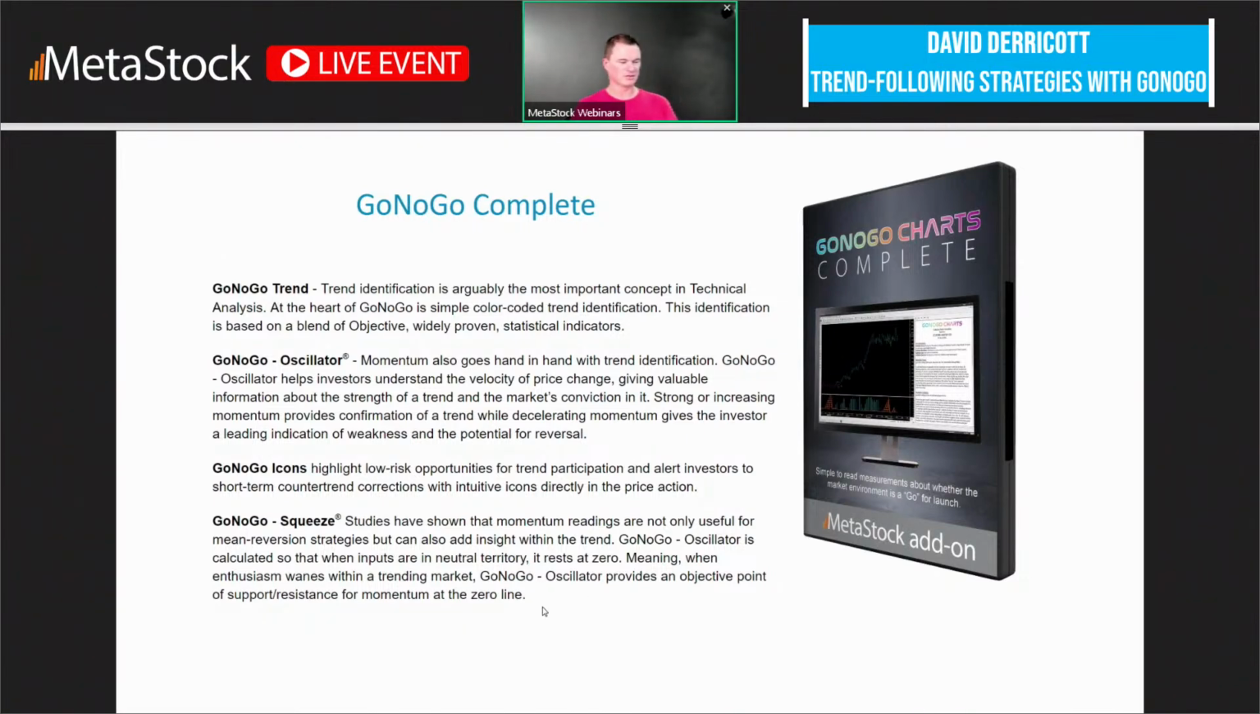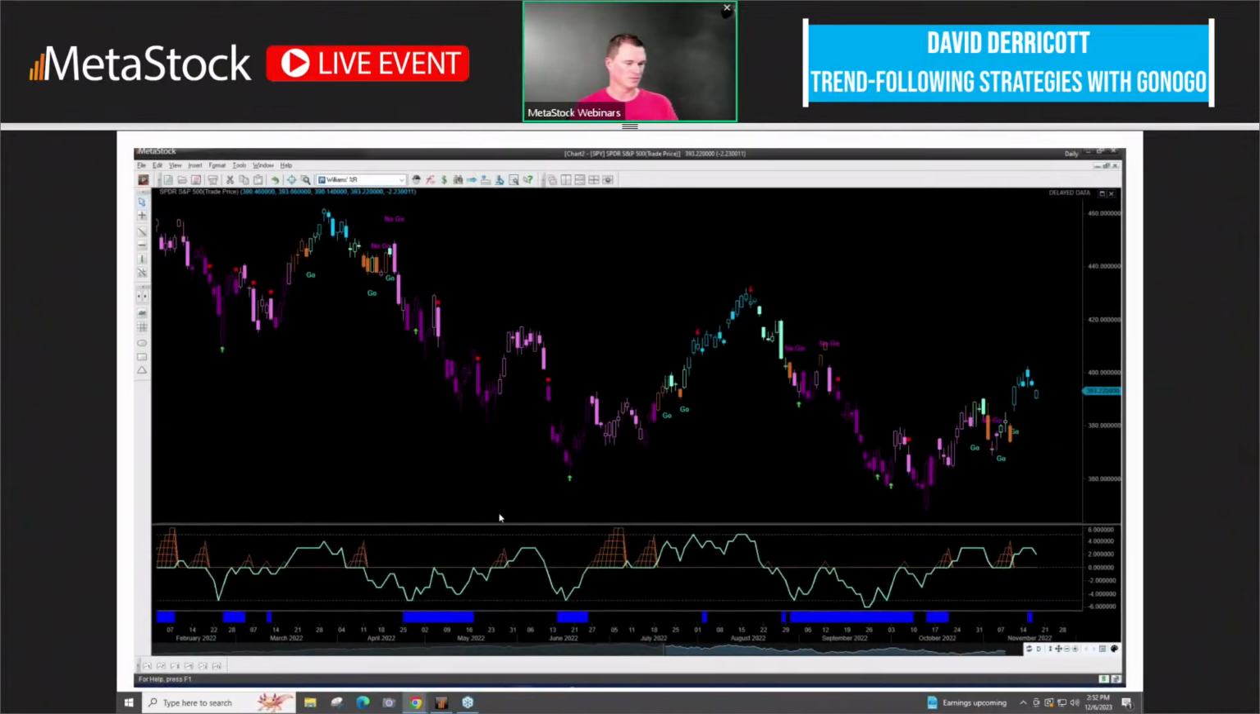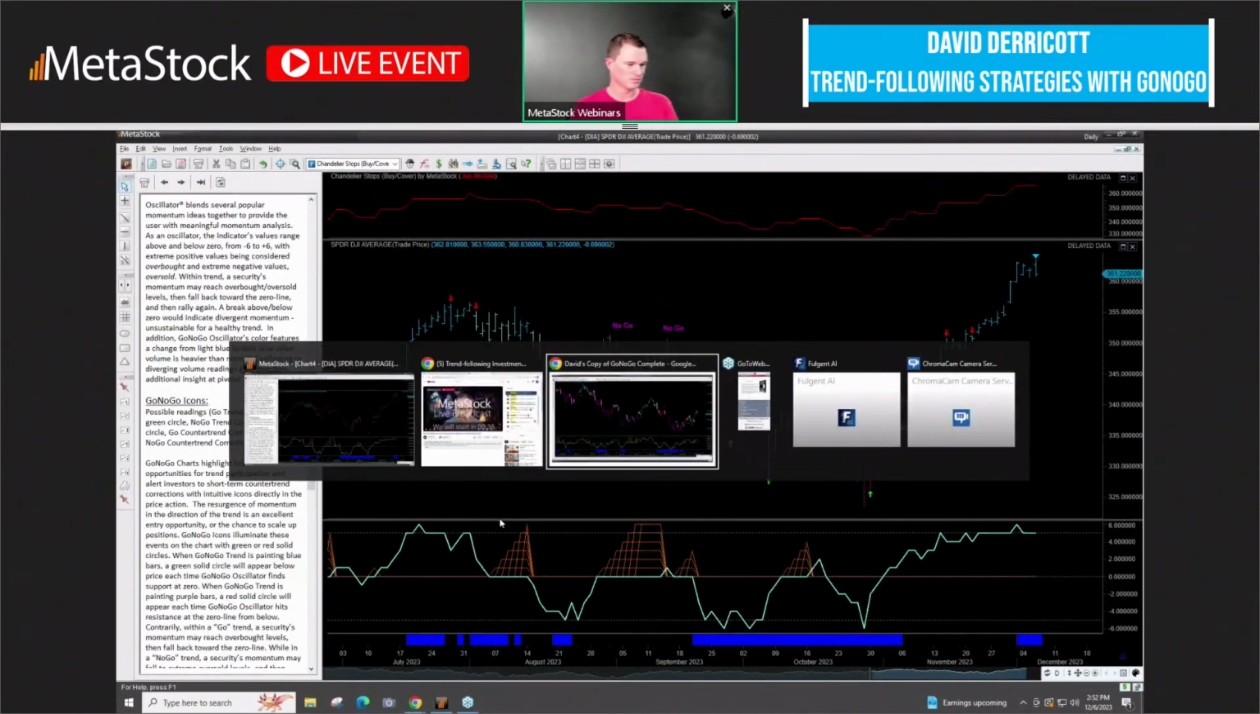But just going back to the squeeze definition here, studies have shown that momentum readings are not only useful for mean reversion strategies, but can also add insight with the trend. The go-no-go oscillator is calculated so that when inputs are in neutral territory, it rests at 0, meaning when the enthusiasm wanes, excuse me, didn't mean to do that, I apologize.